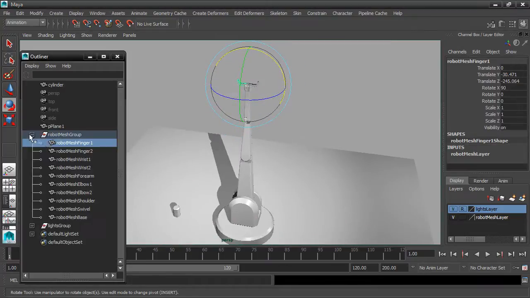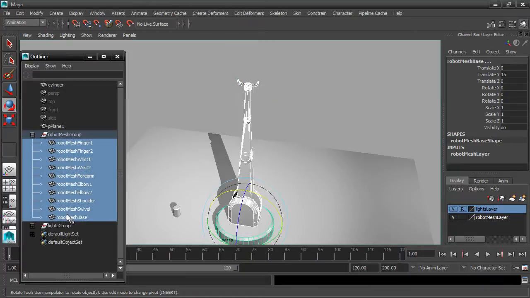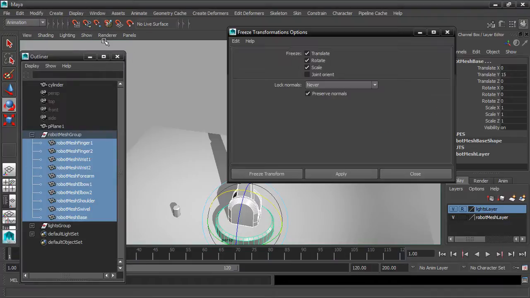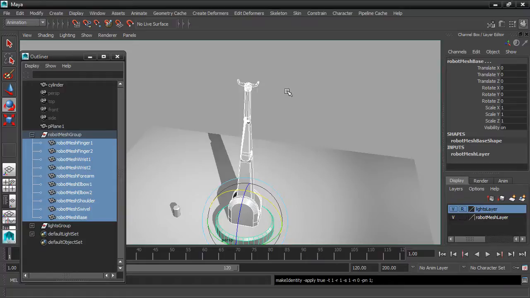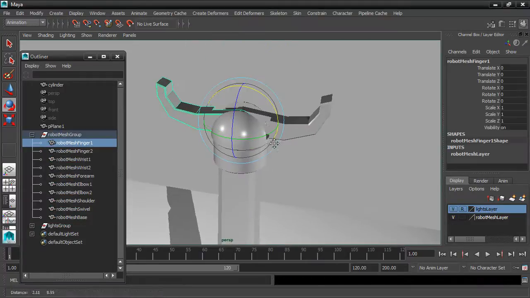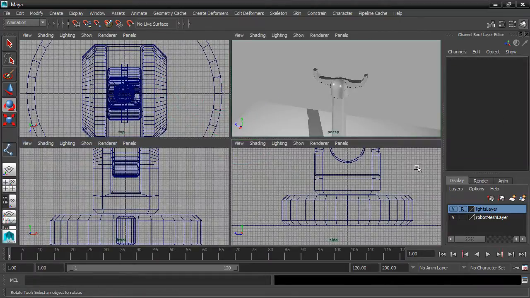Let's go into our robot mesh group and select all the objects. And then in the menus, choose Modify, Freeze Transformations, Options. Make sure that Translate, Rotate, and Scale are all enabled. Those are now the default rotations for the finger objects there. We're ready to build out a skeleton, which is a system of joints.